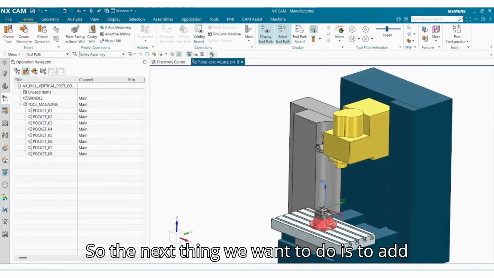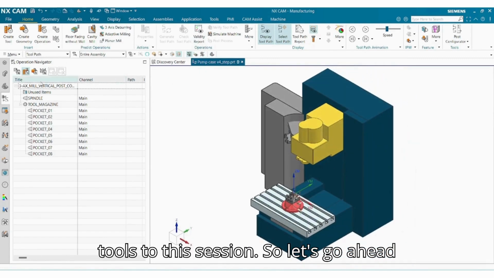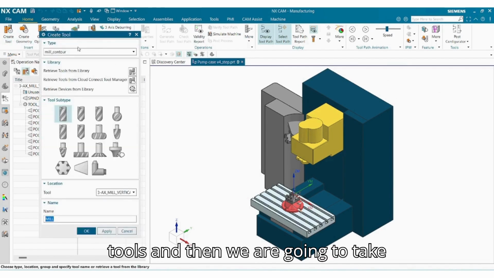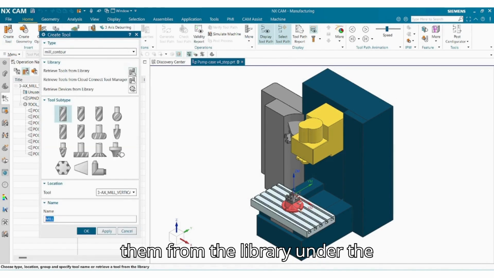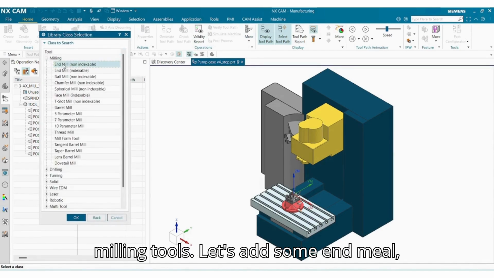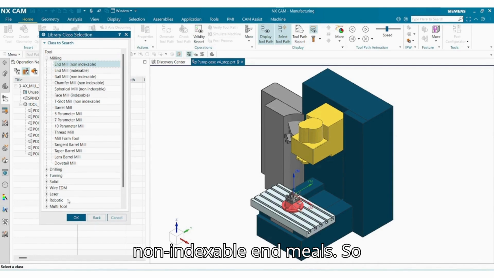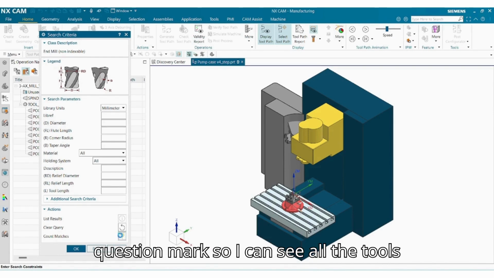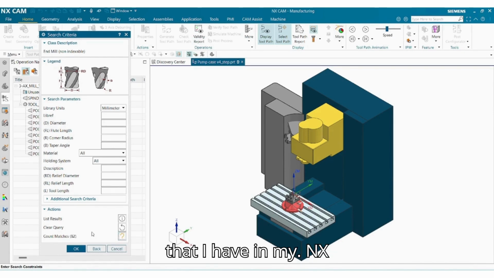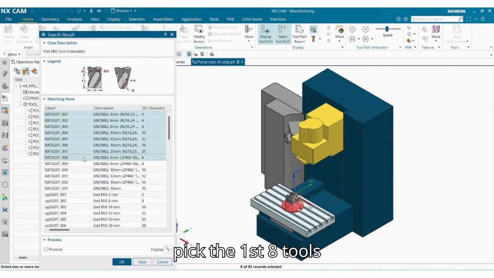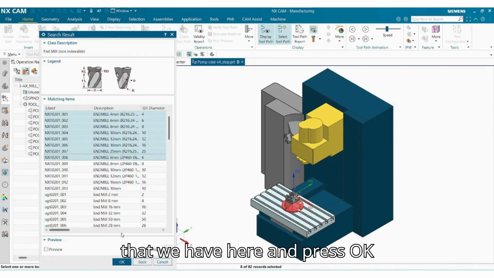So the next thing we want to do is to add tools to this session. So let's go ahead and do that. I'm going to say create tools, and then we are going to take them from the library. Under the milling tools, let's add some end mills, non-indexable end mills. So press OK. I'm going to click on this question mark so I can see all the tools that I have in my NX library. There are 82 tools. So let's go ahead and pick the first 8 tools that we have here and press OK.